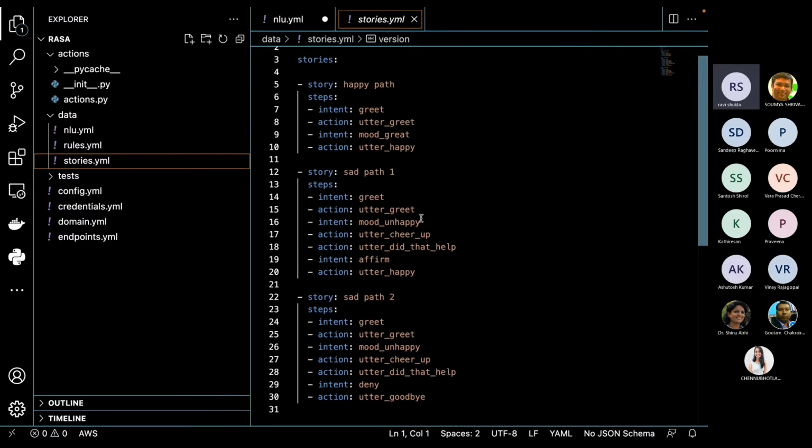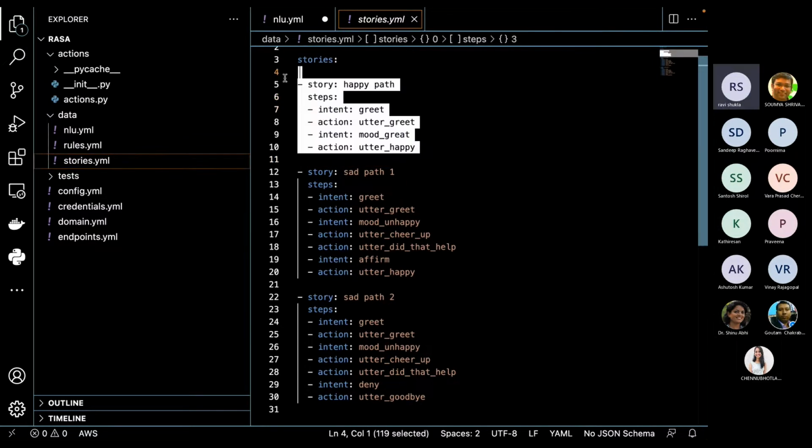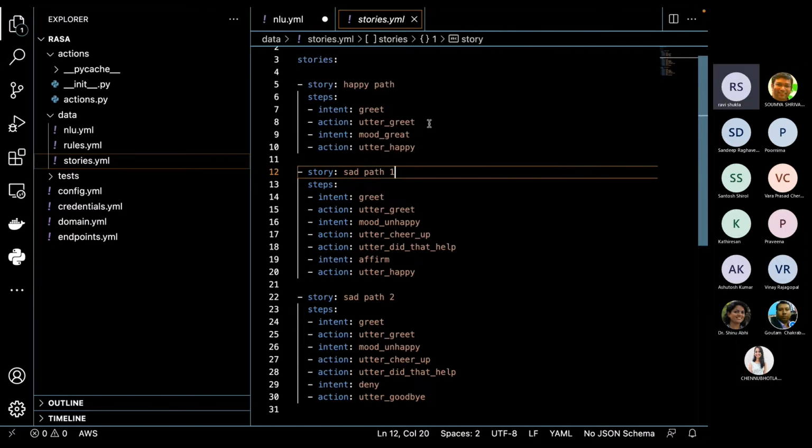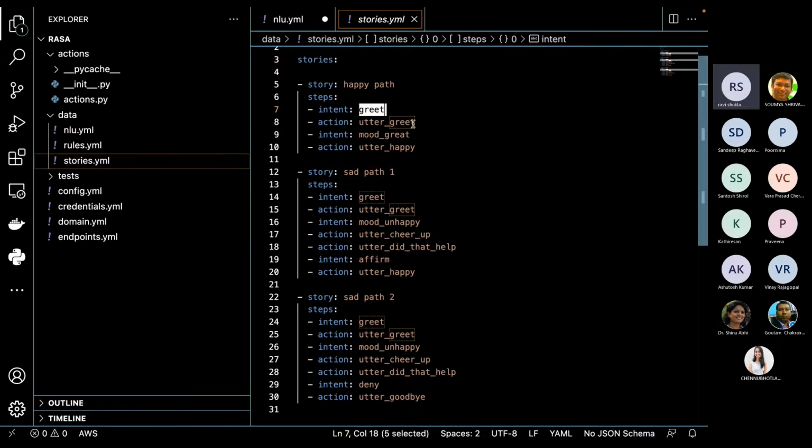The happy path happens like this. It's a happy path story, right? A story is nothing but a series of user inputs and chatbot responses. User input is shown as intent. Chatbot response is shown as action. So user input starts with a greet in the first line. Then the chatbot says utter greet. Then user input says mood greet. Then the chatbot says utter happy.